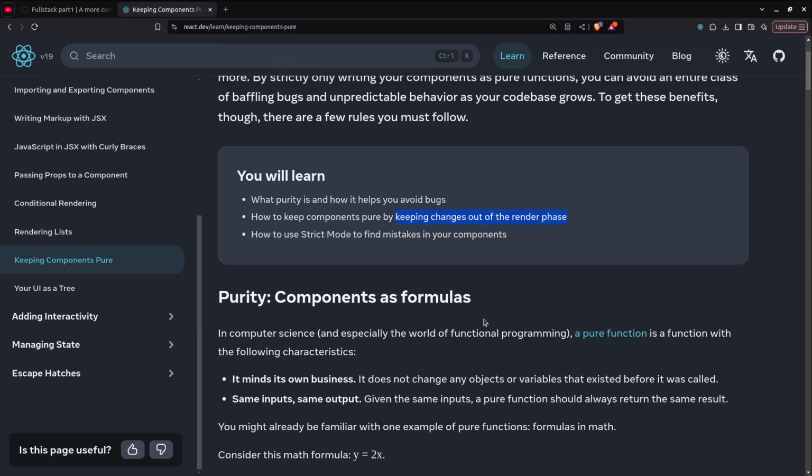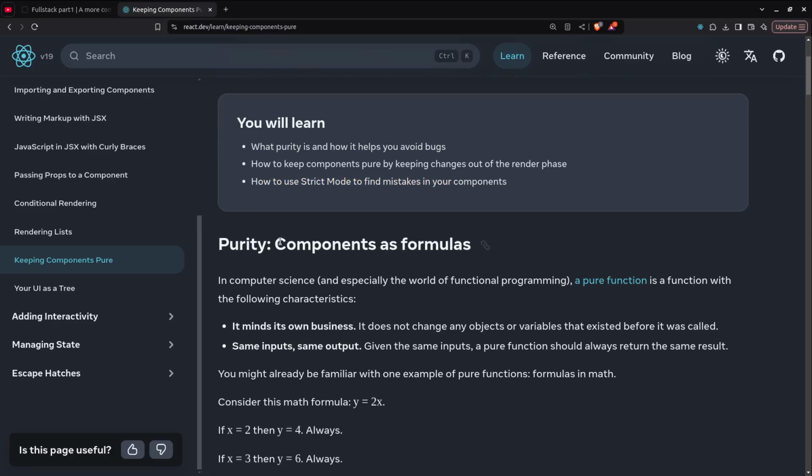We must know the render phase. What is the render phase? When a page or component loads, it renders JSX and the state associated with it. And other than these two things, props, state and JSX, the component does not execute or invoke any other thing. We will see this later. Let's go. How to use strict mode and find mistakes. Okay, purity: components as formulas.